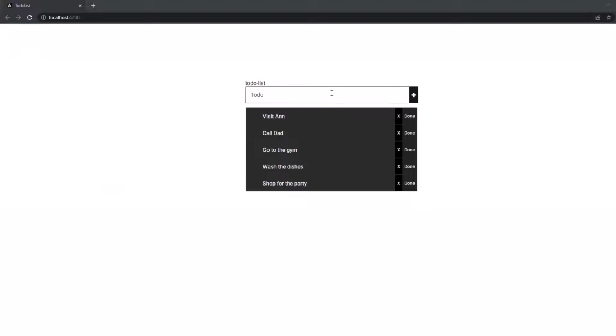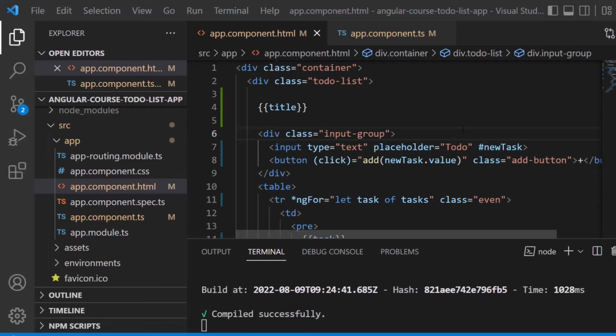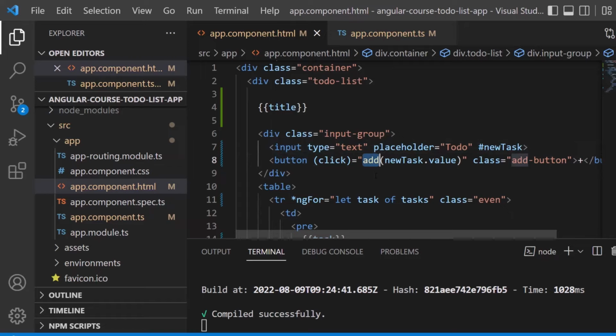Here we are in our application. Go to the mall. Let's hit add and you can see go to the mall. So now this is a local reference. Let me just explain that to you one more time. Here we got the input field and we add a tag to it, which is new task. Just like an ID, think of that. And then inside of the button, we want to submit the value of that input field because we want to know what the new task is, right? And so we just use that ID to get access to that input field and then take the value.